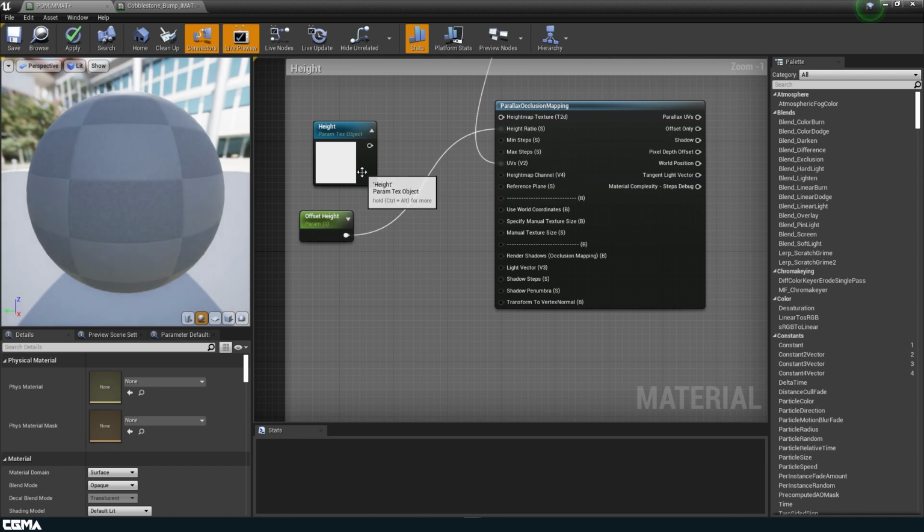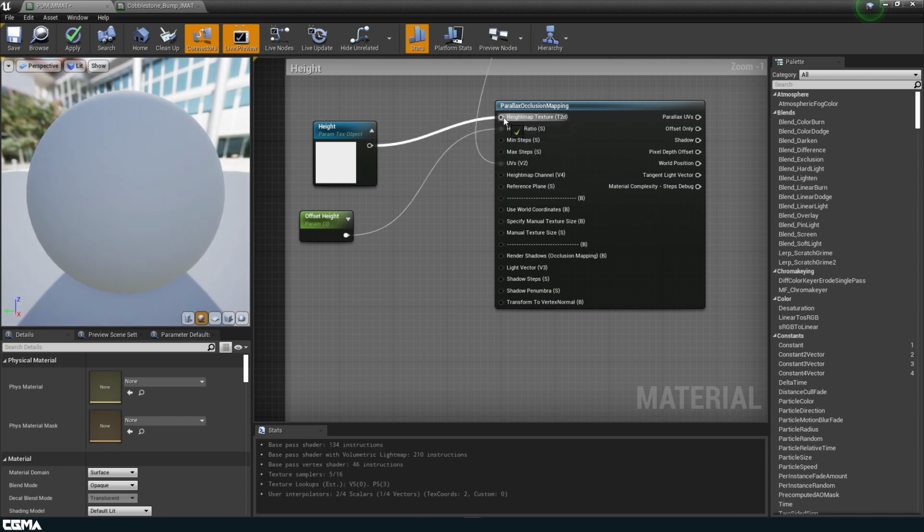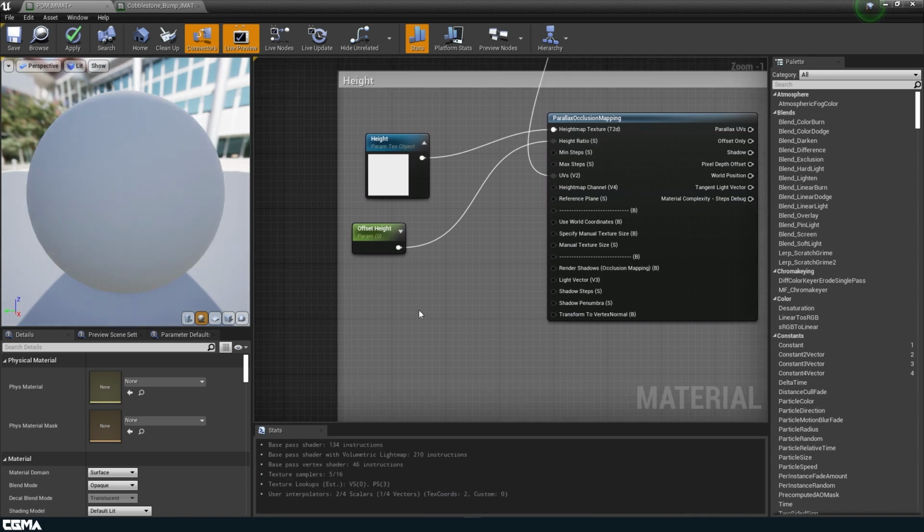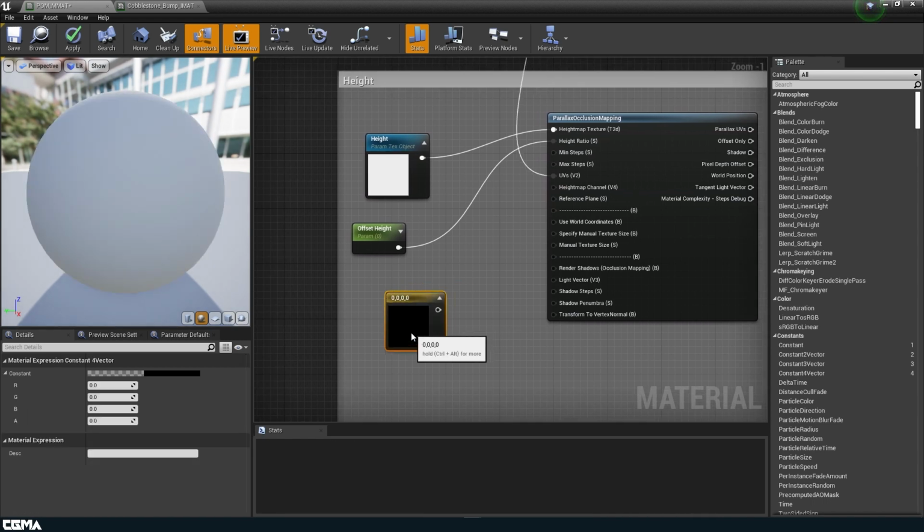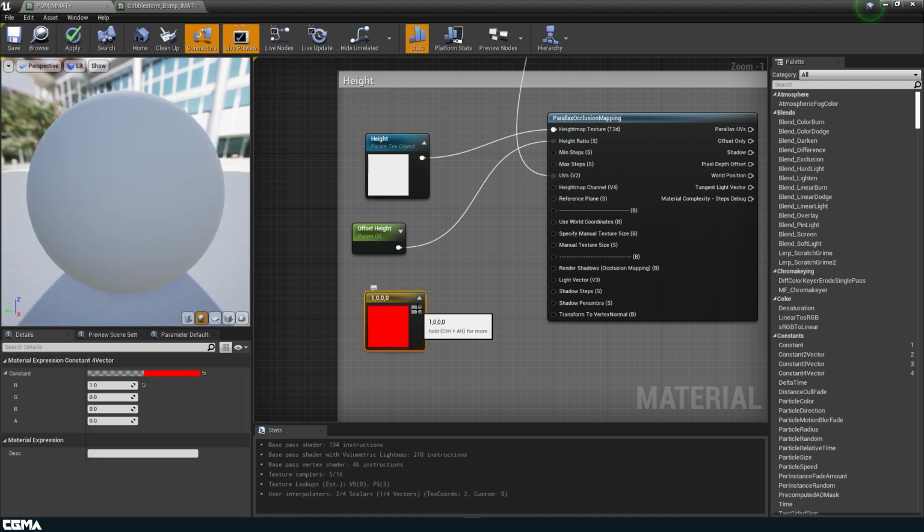So we're gonna go now to here, and change this to offset height, and plug that there. Then the next thing we need to do is plug in this 4 vector, and set the red channel to 1. You have to plug it in here because it needs to reference what channel is going to be used for this. Since by default it's a grayscale texture, it's gonna need the red channel. So that's why we plugged that one in.